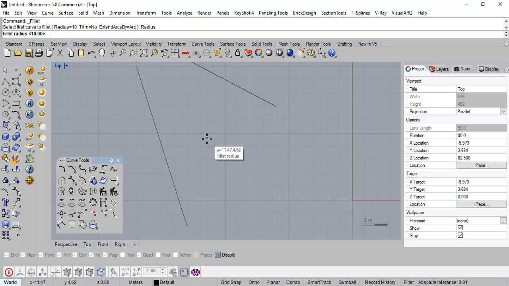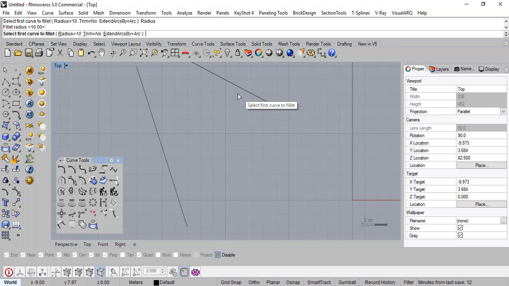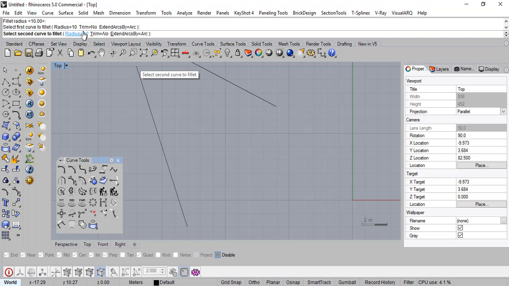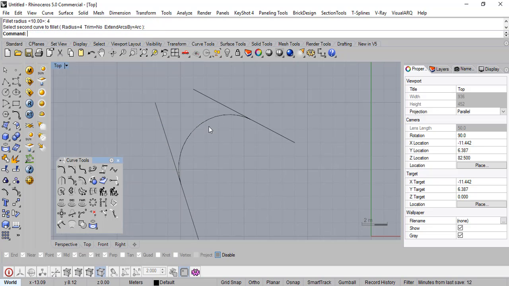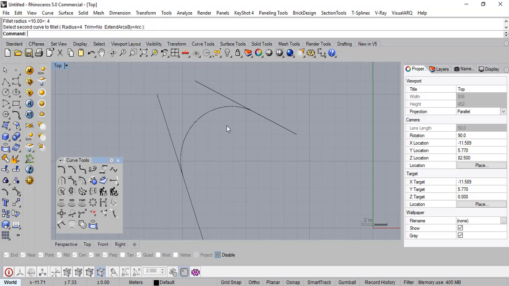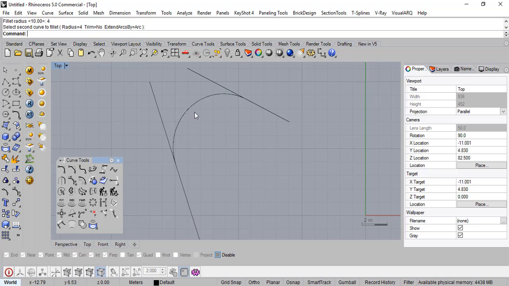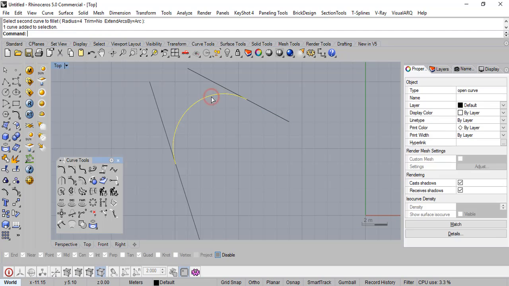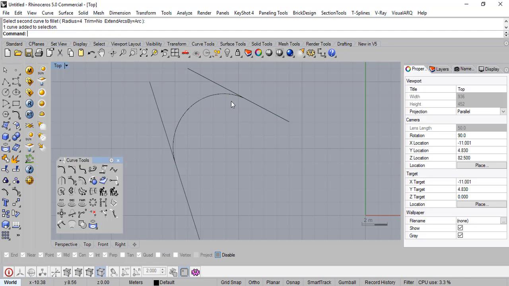Let's go for a pretty small radius of say 4. And we'll say trim equal to no, enter. First curve, sorry, we have to change the radius also. 4, enter. Second curve. So now it has made a curve of 8 meters diameter. Are you following this? And it has not trimmed away the edges. If you can see, it has not trimmed away the edges. Why?